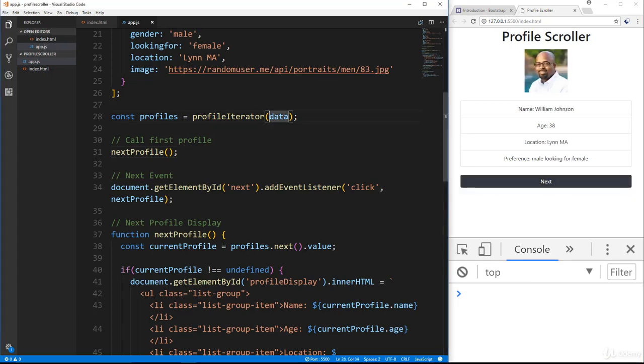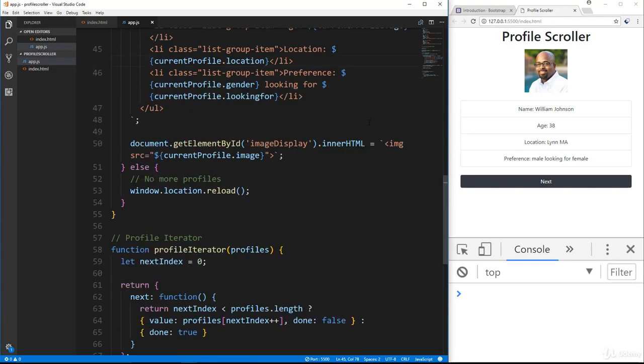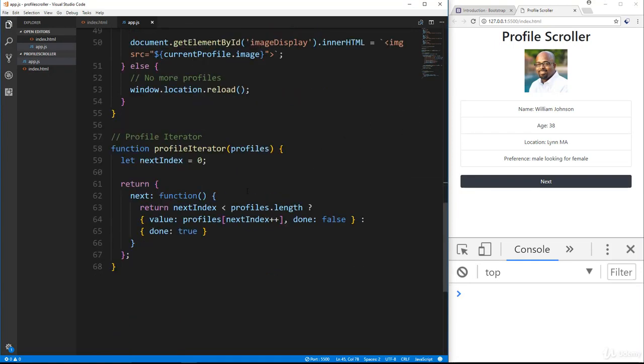All right, so you can see here, I mean, this isn't like a full application or anything, but this is part of what could be like some kind of dating application, and this is a good use for this iterator.